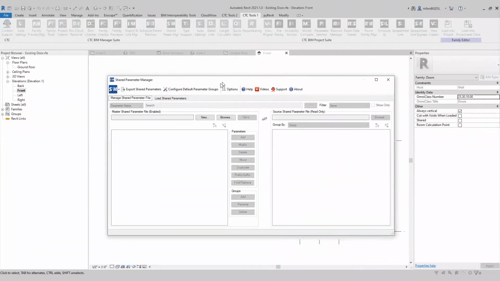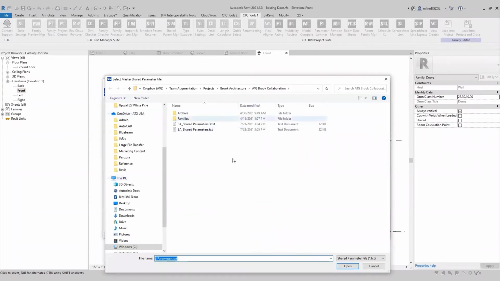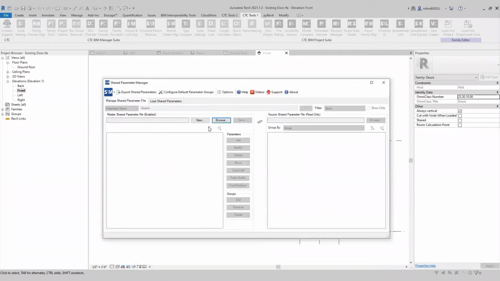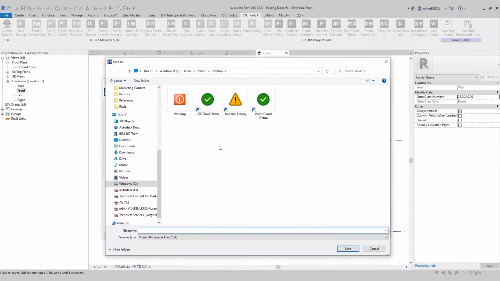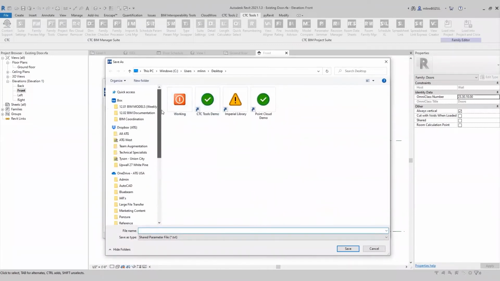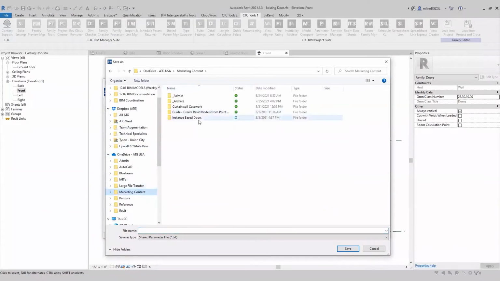Okay, Shared Parameter Manager. Now you can see over here on the left side, this is very similar to what you see out of the box shared parameter dialog. And it is, the left side is exactly the same. You can browse, you can open a shared parameter. In this case, we'll just create a new one. So give it any name you want. Find the location where you want to save it.